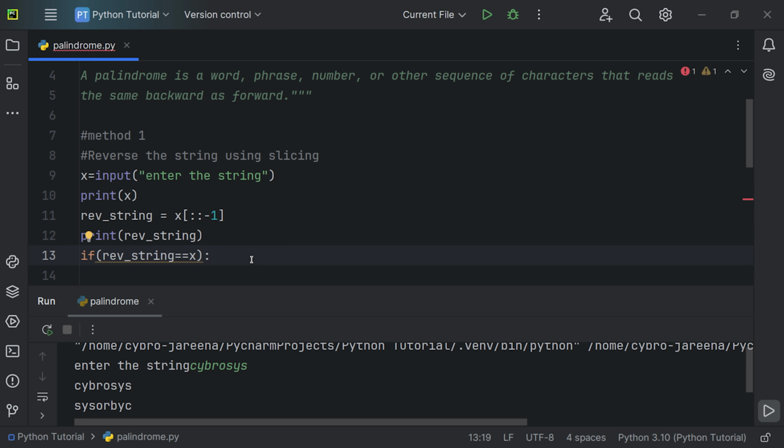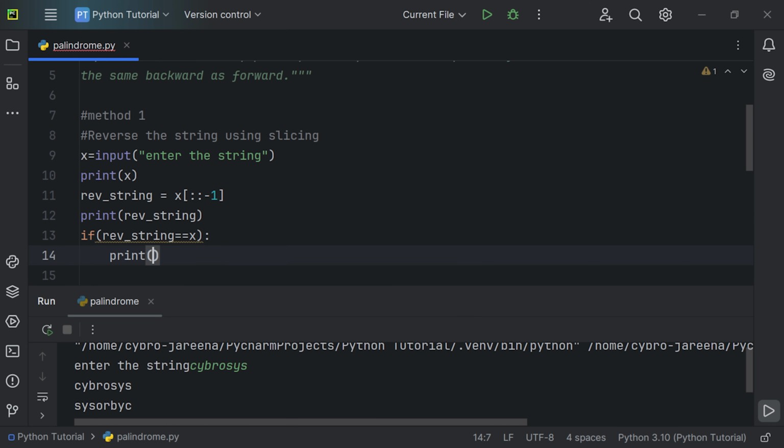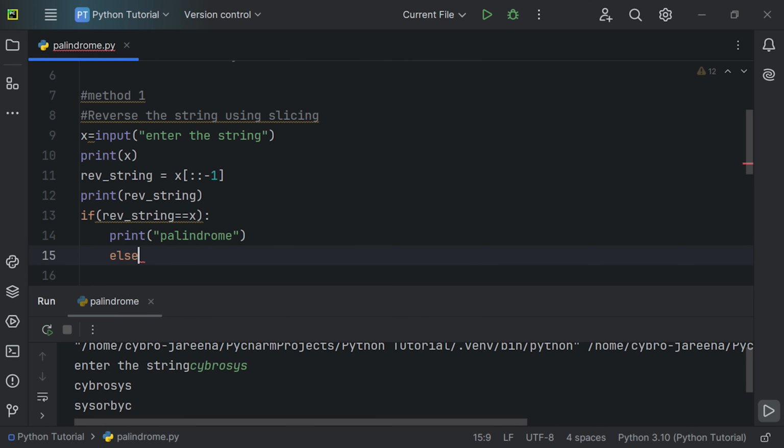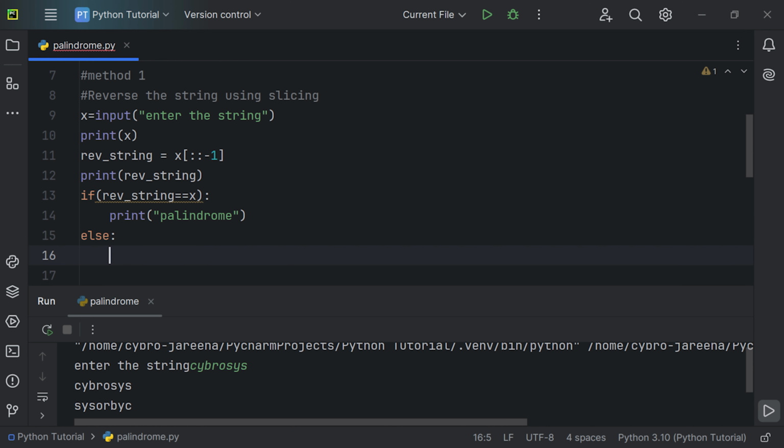If it is equal, then we can print "it's a palindrome". If it's not equal, then we can say that it's not a palindrome. So if it is equal, we print "it's a palindrome", and if it's not, which means the else condition, then we can say that it's not a palindrome.